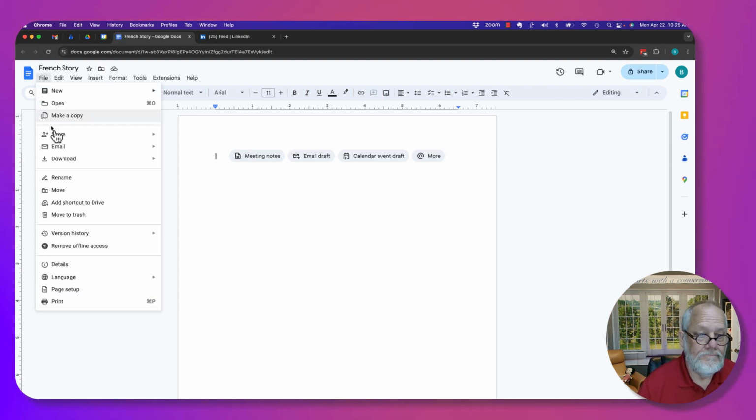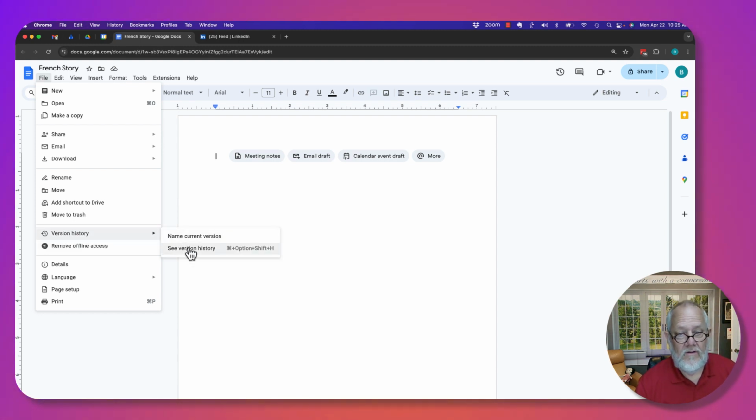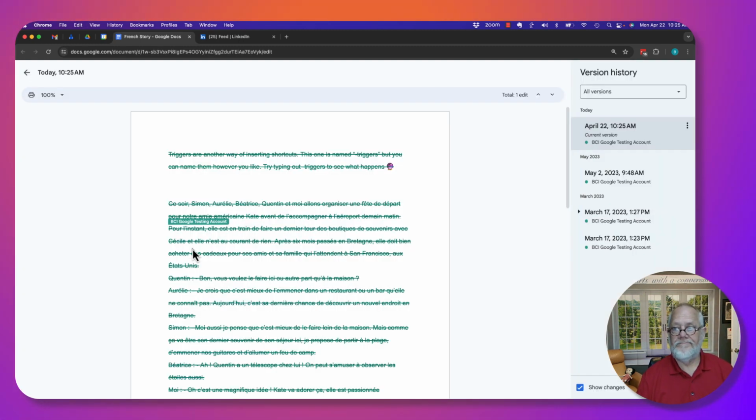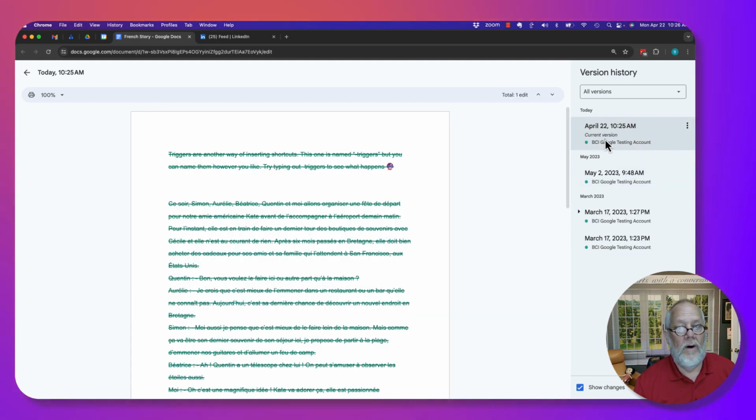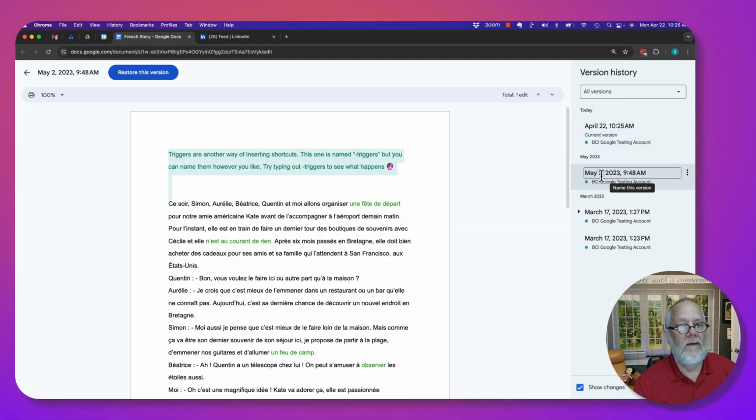Let's go look at the history. File, version history, see version history. On April 22nd, that would be today, this is what it looked like. But on May 2nd, this is what it looked like. So this is the new one. It's all blank. And this is the one beforehand that had all the text.